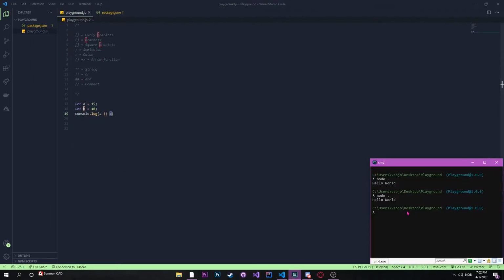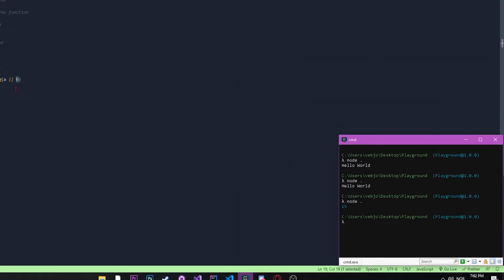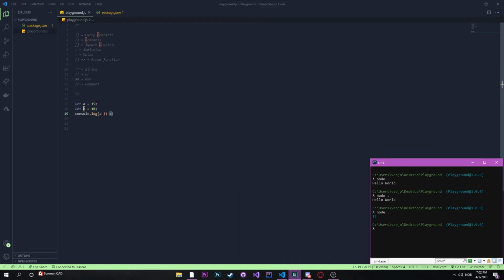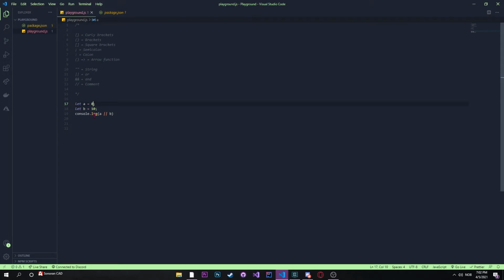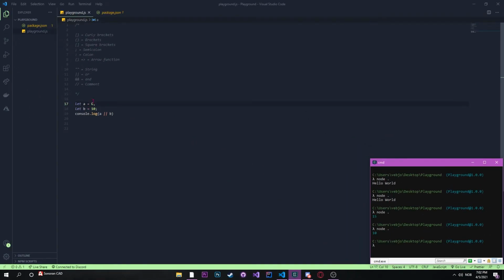So now if we type in node space dot, it's going to log a, 15. But now if we, let's say, change it to 0, that's counted as falsy. So now if we do node space dot, it's going to log b, 10, because 0 is falsy.